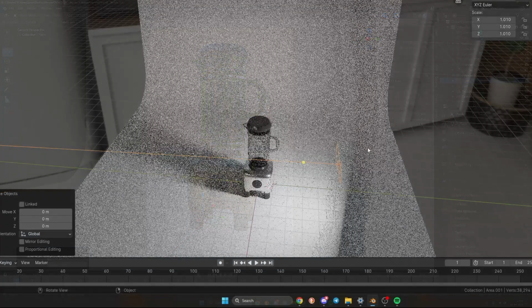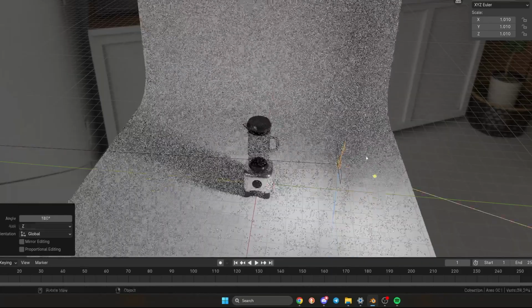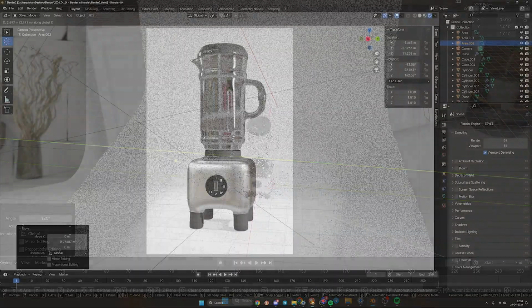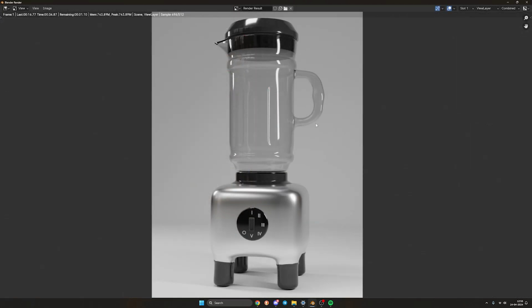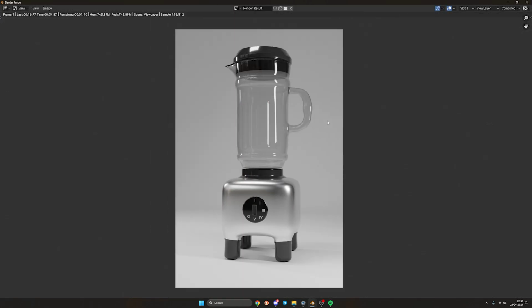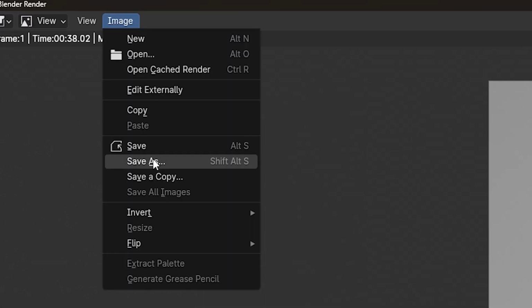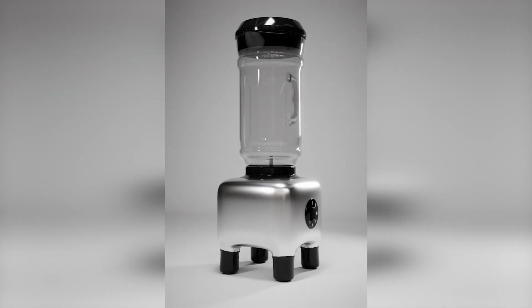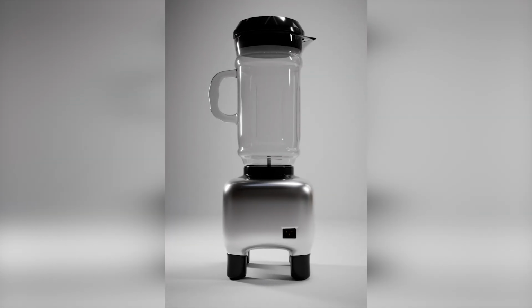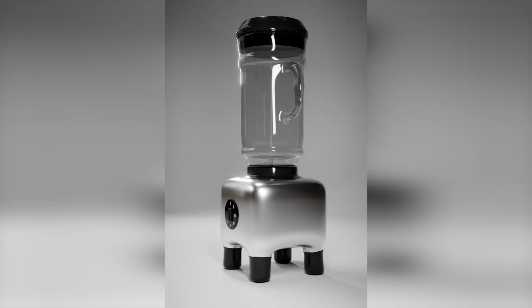For some extra fanciness, I added an area light to both sides of the blender, along with a top light for some extra depth. Then finally, press F12 to hit Render. Remember to save your image in Image, and then click Save As, and then put it to where you want to. And there you have it, your very own blender within Blender. That's it for this tutorial.